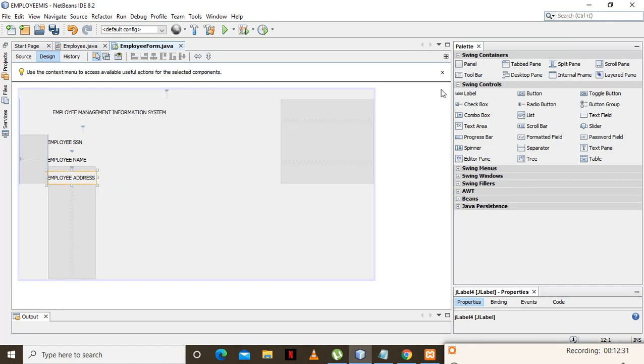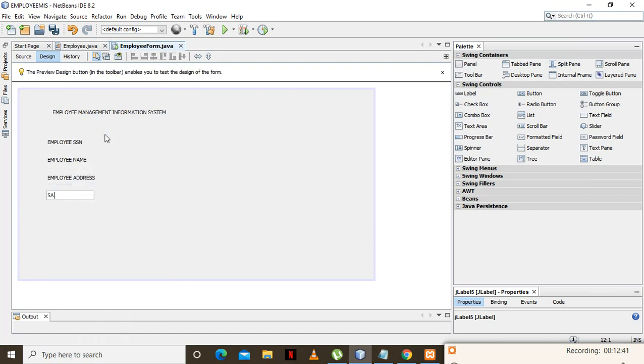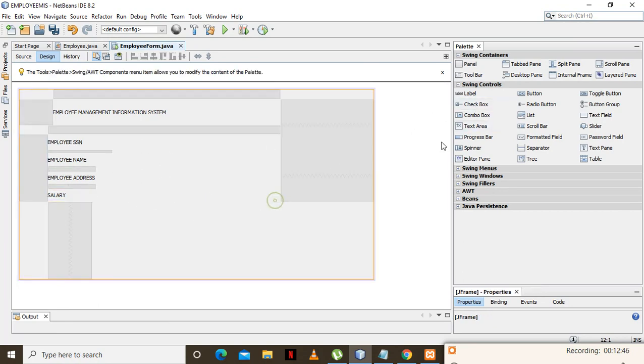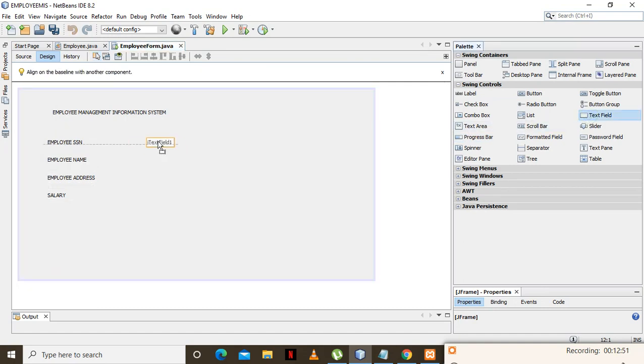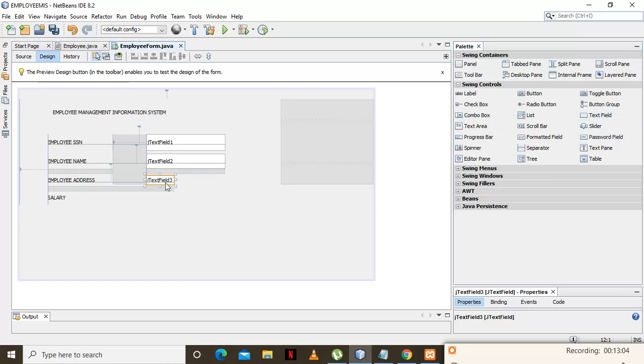And finally, I've put employee salary. Right click, edit. Salary. Now, to input, I need to provide a text field. Text fields will help me to input values through the keyboard. Text field.